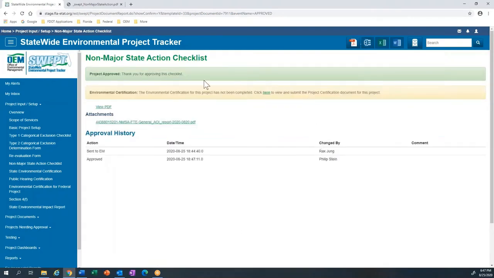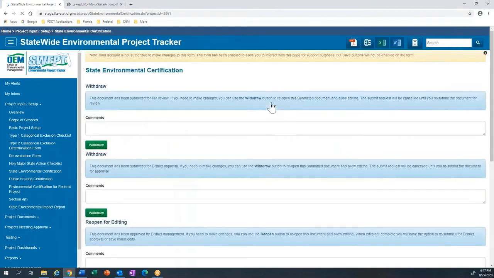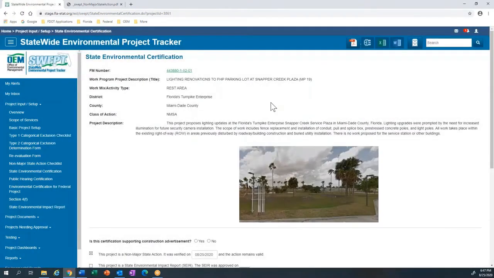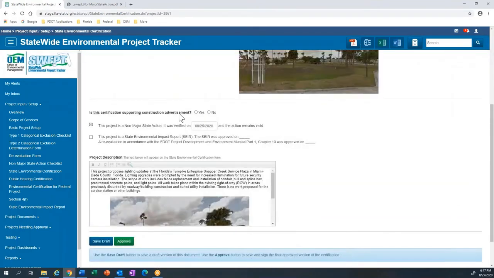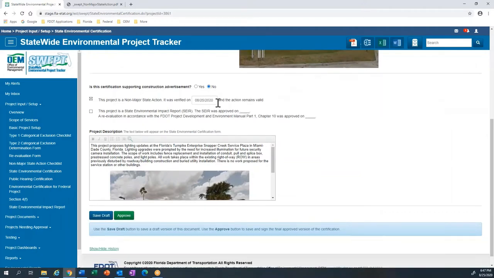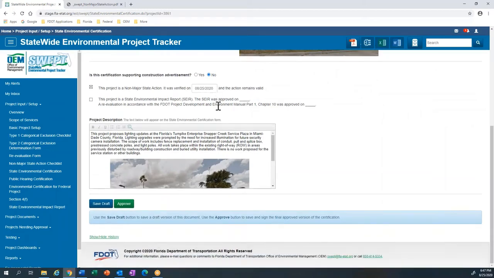Once it's submitted, notice I get a prompt to go ahead and complete the environmental certification. I can click this link to do this right away, or I can wait and come back and do it later. In this case, I'm going to go ahead and do it right now. It's just asking a couple questions. Is this supporting construction? I'm going to say no. And verifying this was the date and it remains valid, and I approve it.